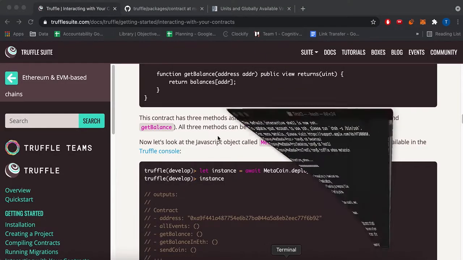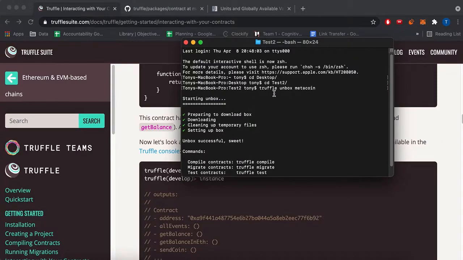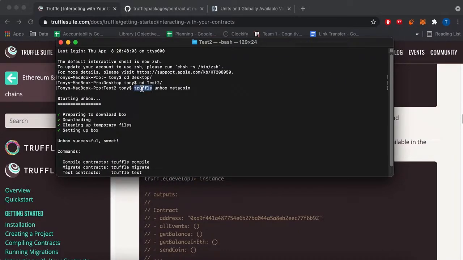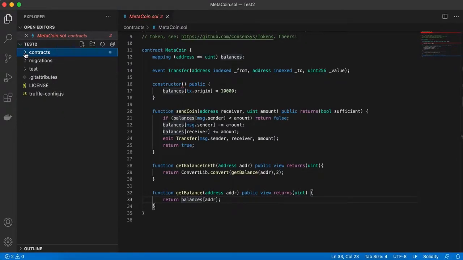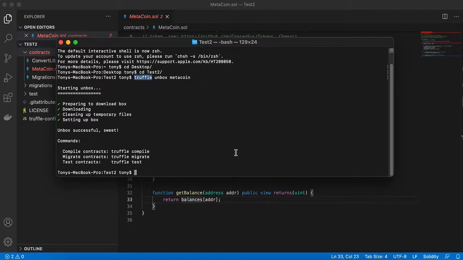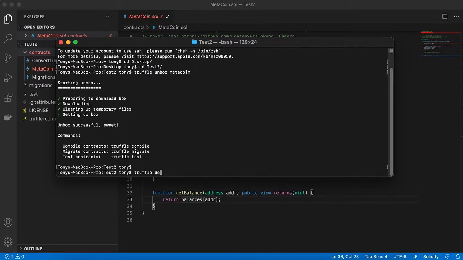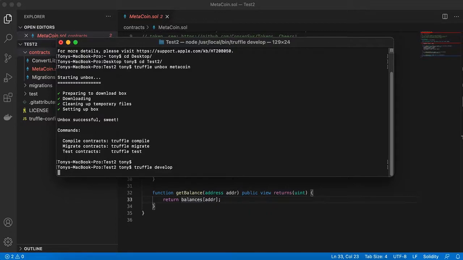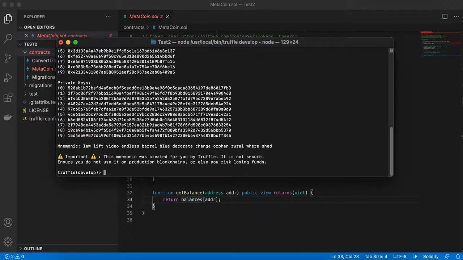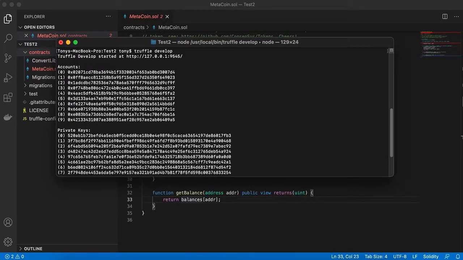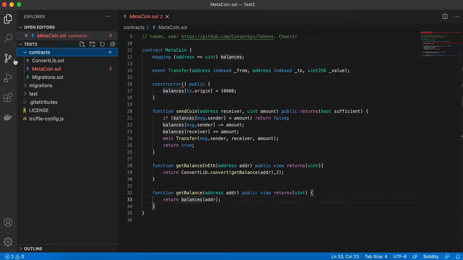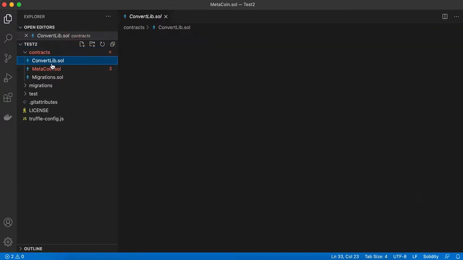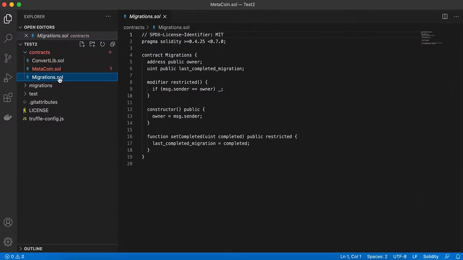Let's see, I'll make this a little bigger. So truffle unbox metacoin is how I got all this. It gave me this project with these contracts, migrations, and tests. It's a tutorial project for Truffle, so I won't go over it too deeply. I'm going to do truffle develop to start my blockchain session, or my local Ethereum network, which will give me these 10 accounts. And I'll do compile to compile the code. It will compile the contracts in this contracts folder, which is ConvertLib, MetaCoin, and Migrations.